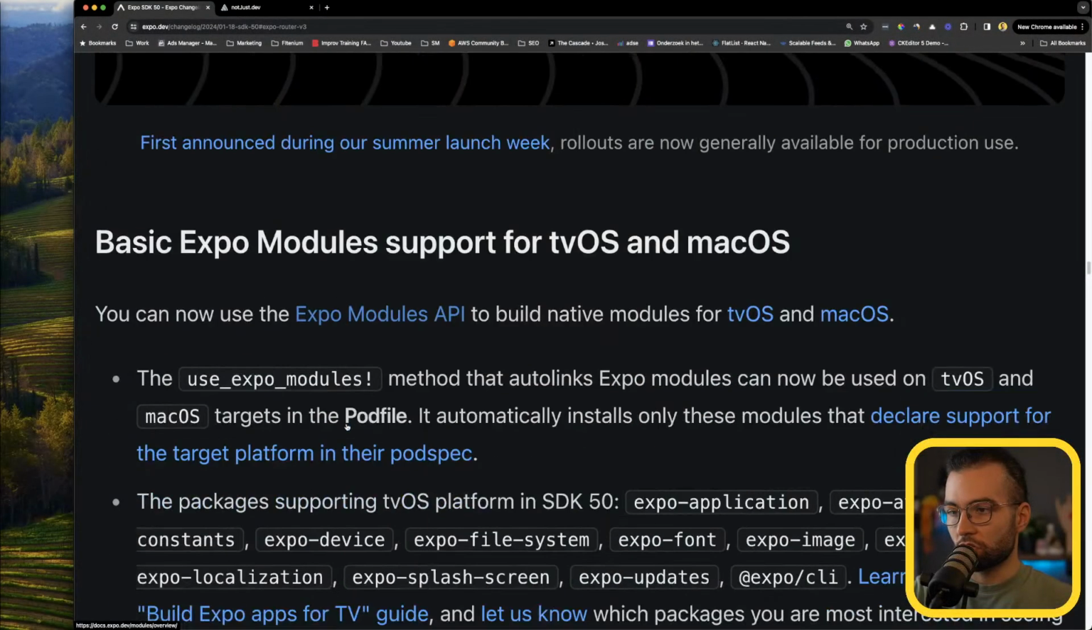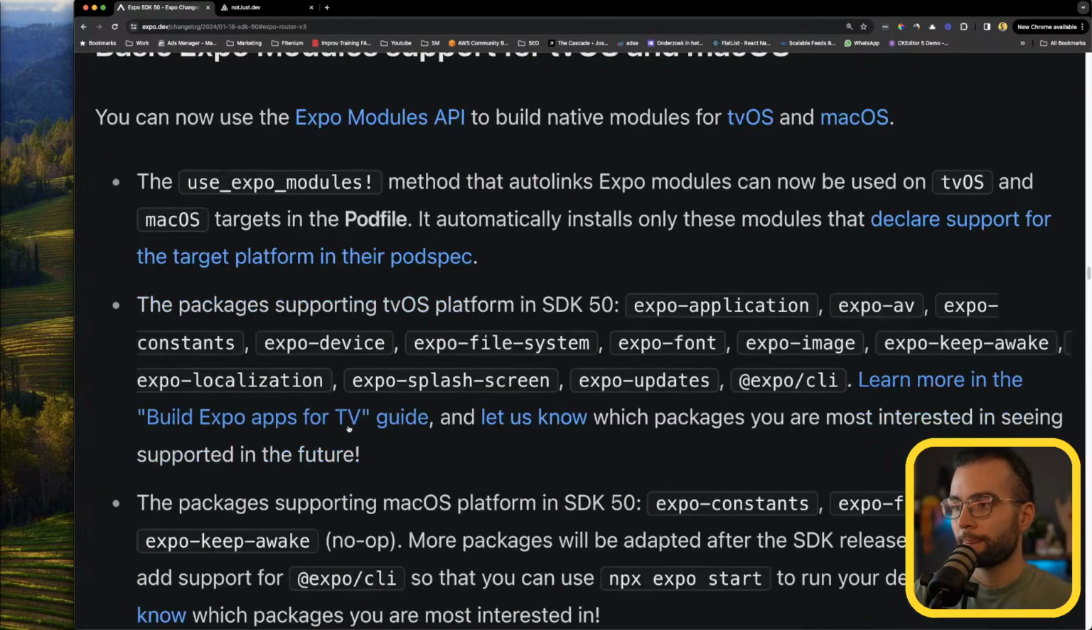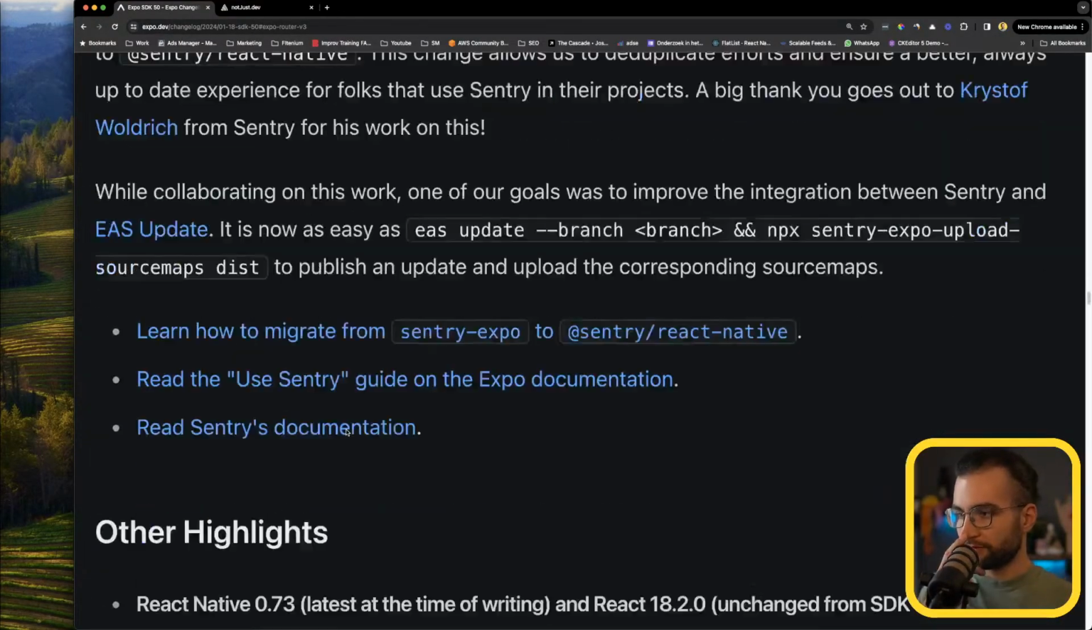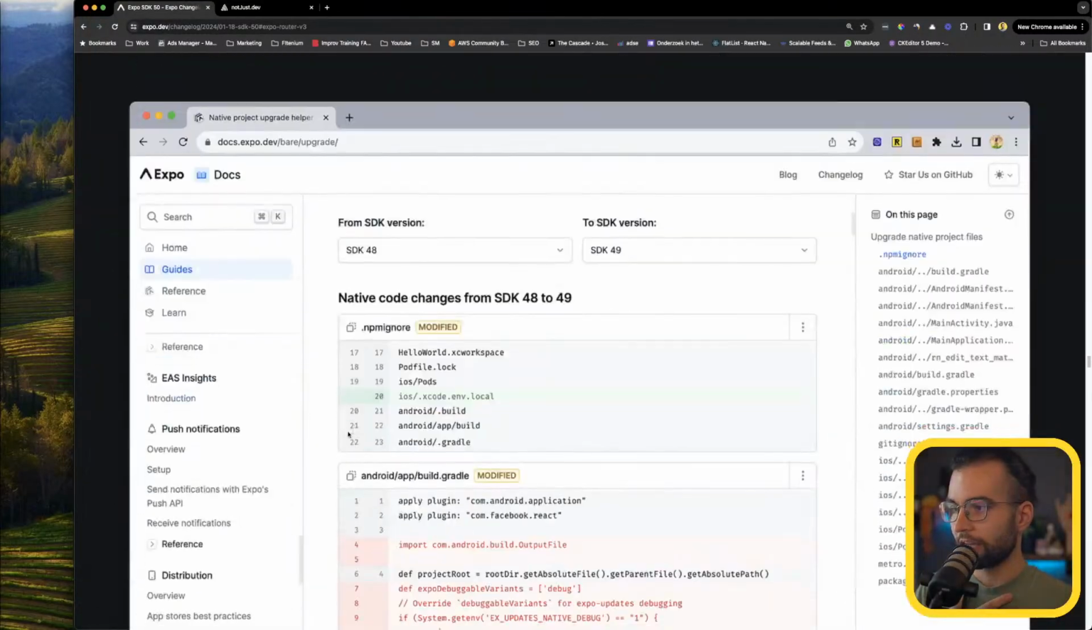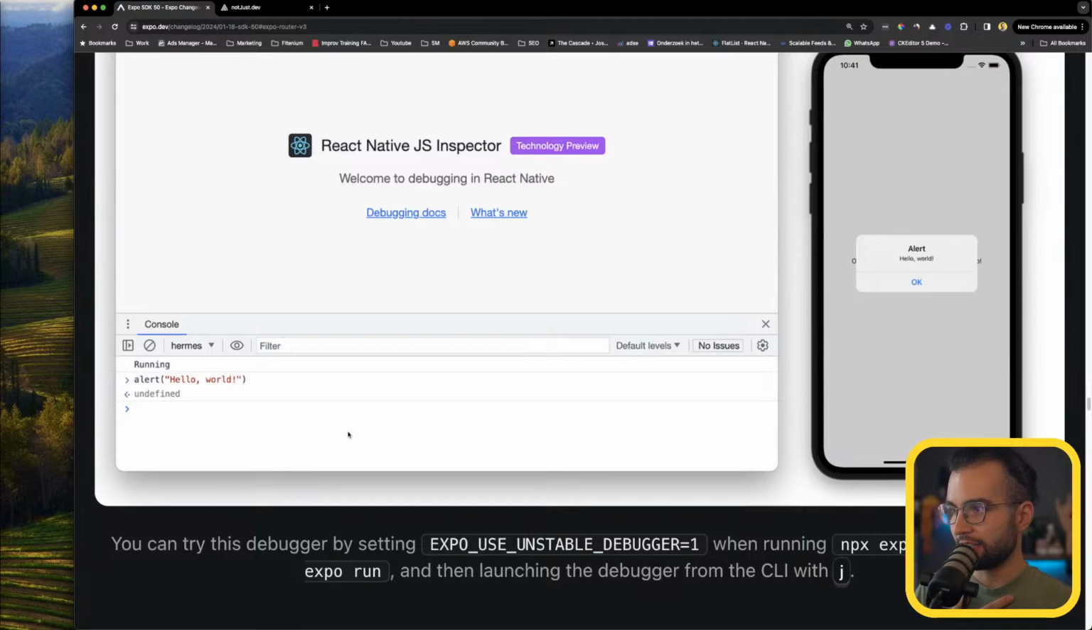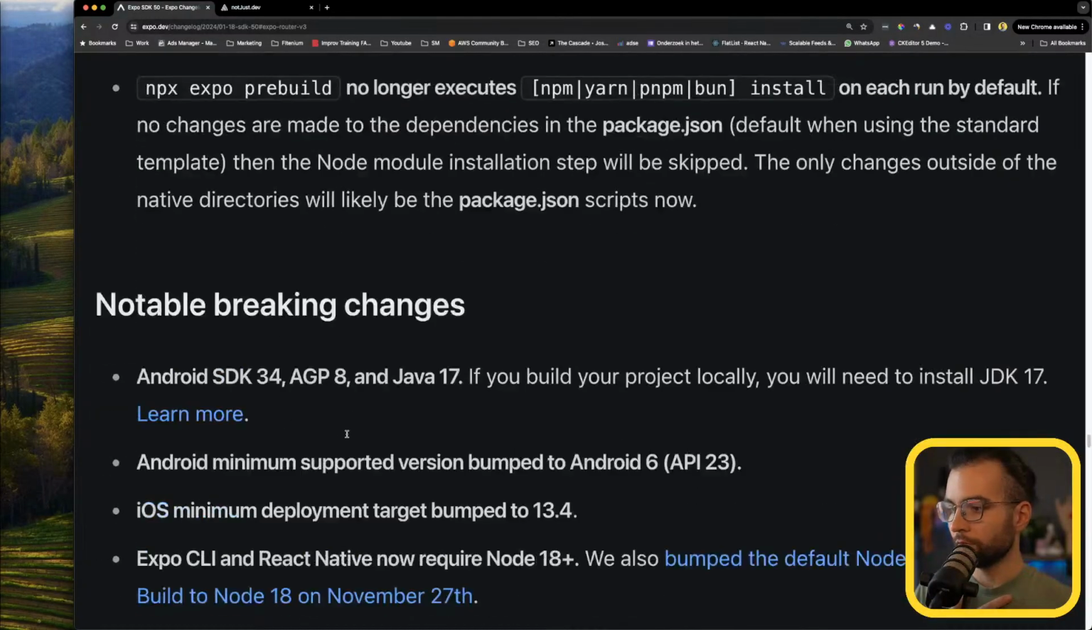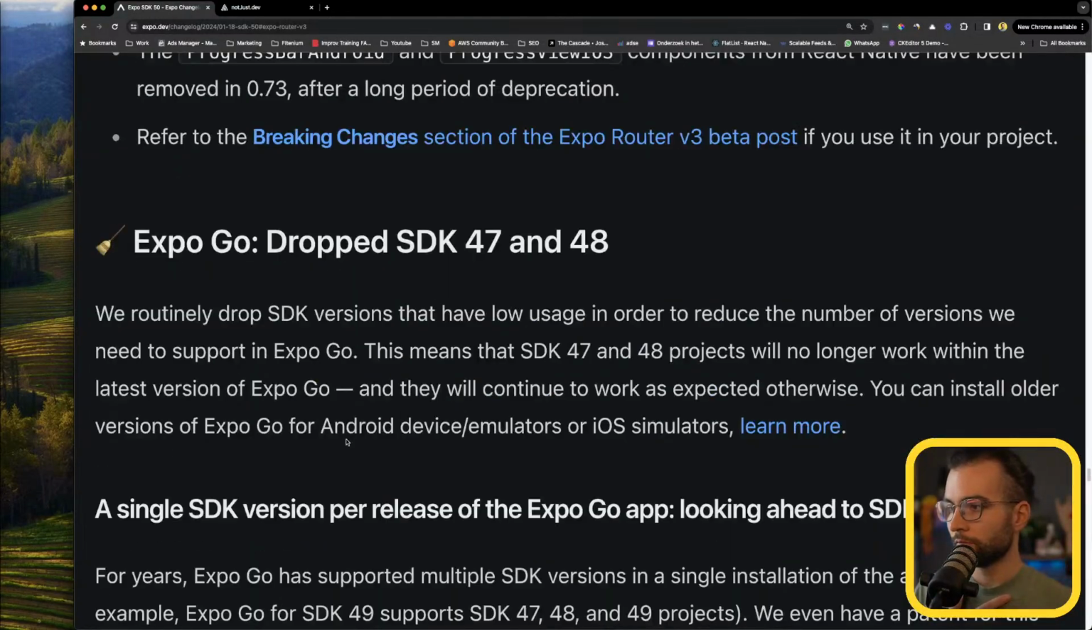Yeah, before we go to the other things like EAS and so on, let me scroll down a bit until we get to Expo Go. I want Expo Go. Where is Expo Go? Here.